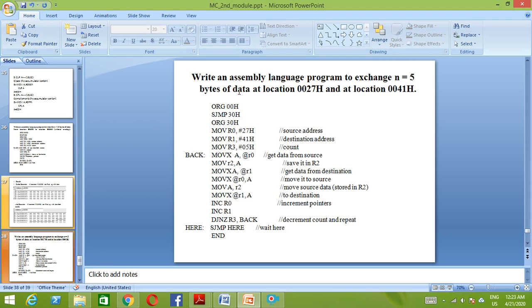we have one more program. This program is: write an assembly language program to exchange n equal to 5 bytes of data at location 0027H and location 0041H. So here in this program we have two locations given, 27 and 41. At these two locations we have 5 bytes of data in both of them, and we are going to exchange these bytes. Okay, so we are going to see how it will work.